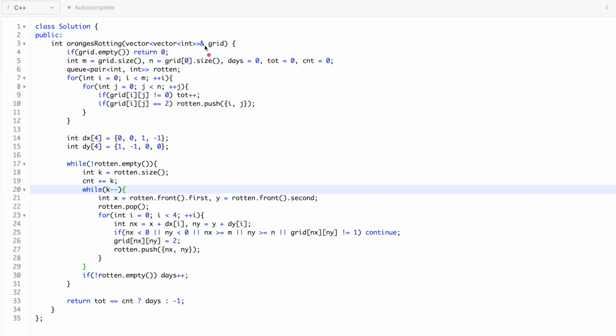So let's discuss the C++ code. You're given a 2D vector, and initially if that vector is given as an empty vector, I'll return 0, saying the minimum number of minutes is 0. I've computed m and n, and I've taken variables like days, which will count the minimum number of days. Total is the number of oranges given to us, and count will keep track of how many have been rotted by me.